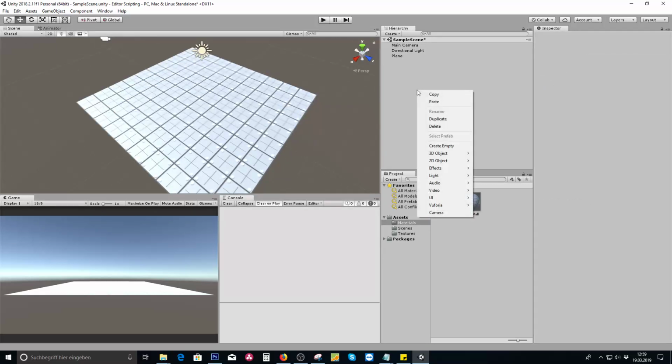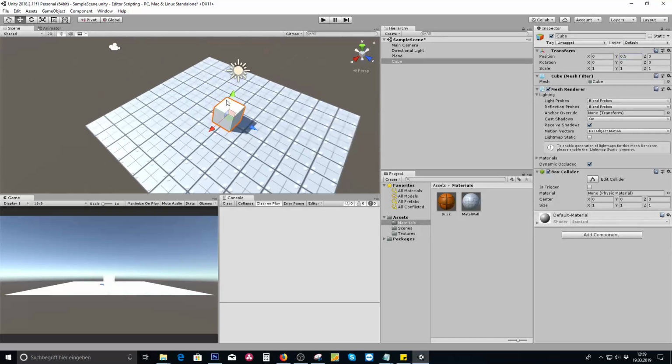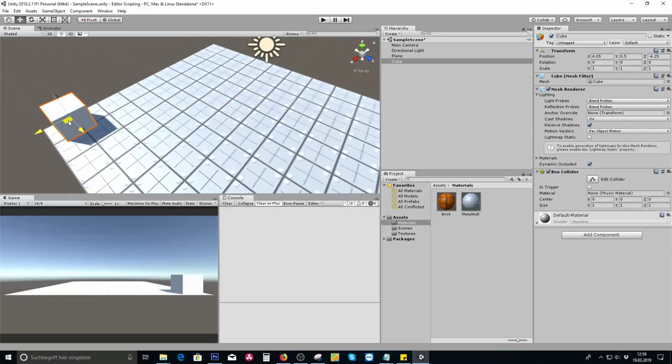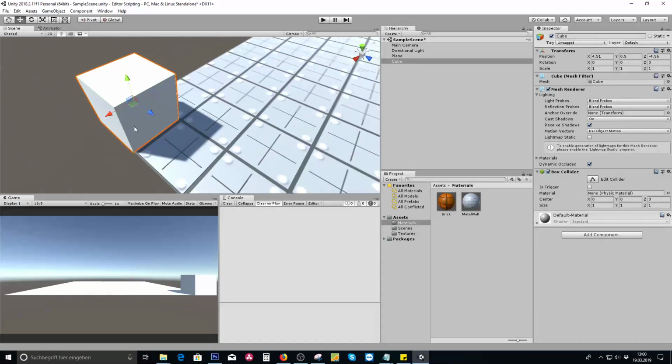So what we need to do is at first create a brick. I'm gonna create some cubes for that. I'm gonna put this at 0, 0, 0 at the very beginning, lift it a bit by 0.5 in the Y. And what I want to do is not have it like so that we are not seeing the bottom anymore.